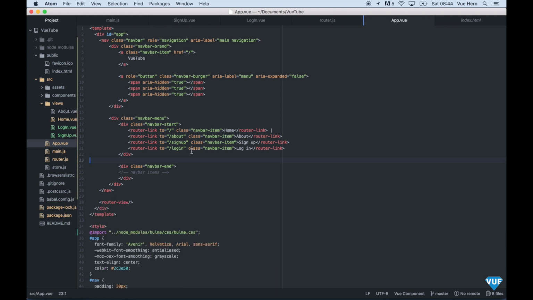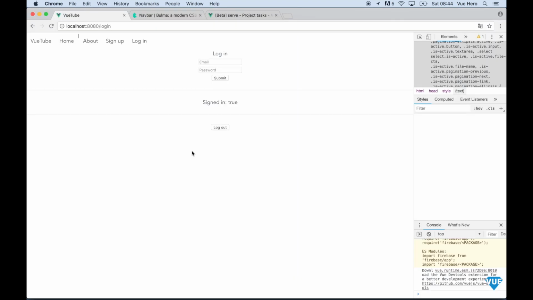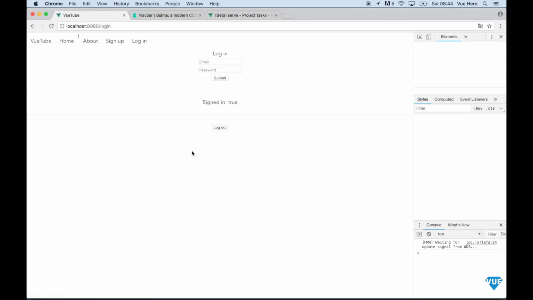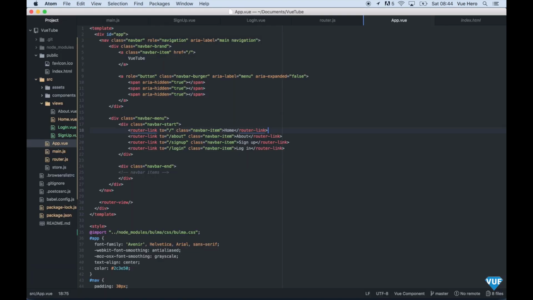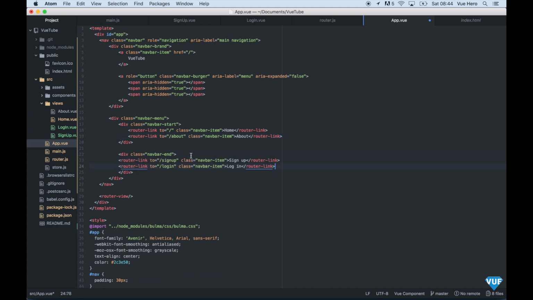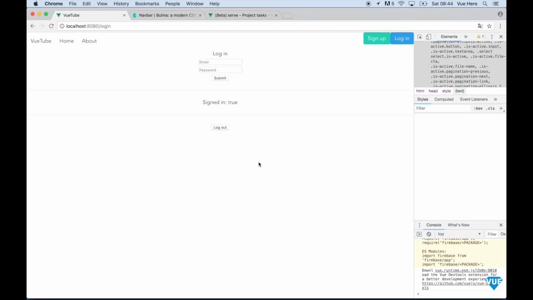So if I just save now and go back to the browser and refresh, you'll see the new menu on top here. We need to remove there. The sign up button and the login button we want to have at the end of the menu, so we can paste them in here instead and give them the class of button is-primary and button is-info. There is the button up top there.